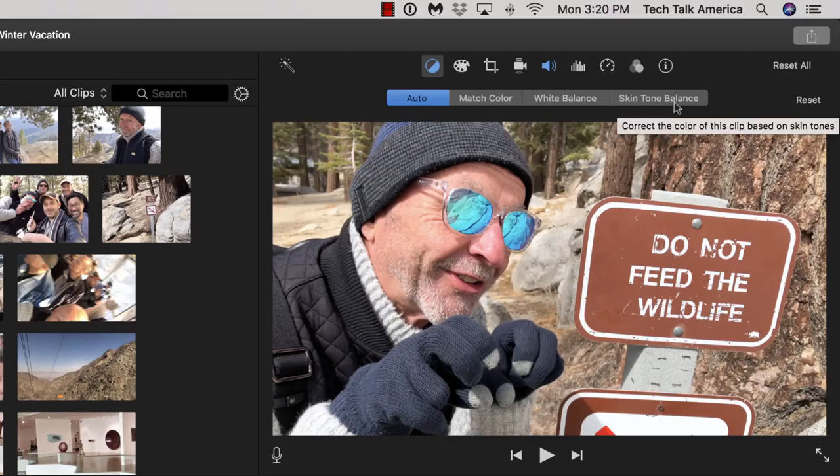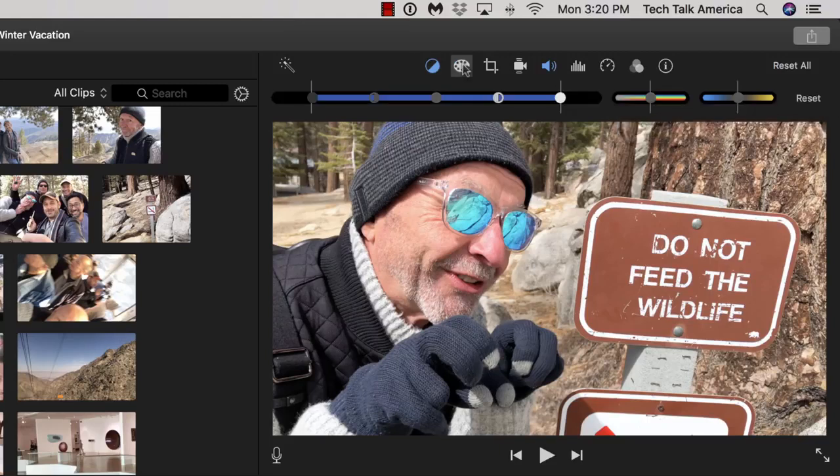So that would be, for example, if you have an actor on camera, it's just going to make it look pretty for skin tones. That's basically it. Next, we go over here to some of the color corrective options.